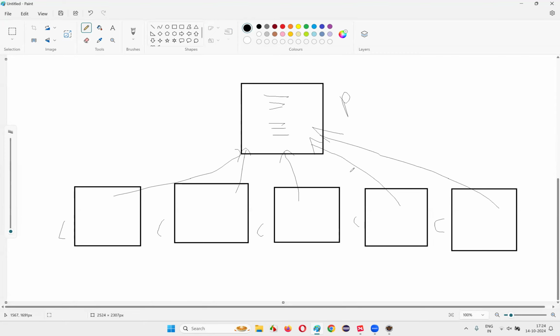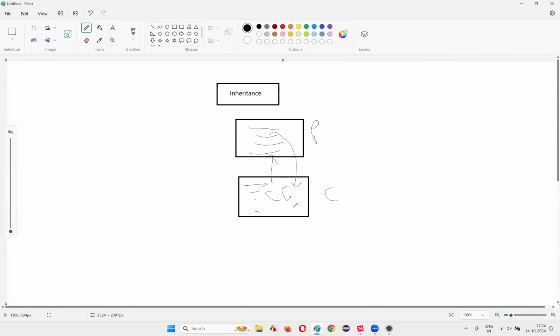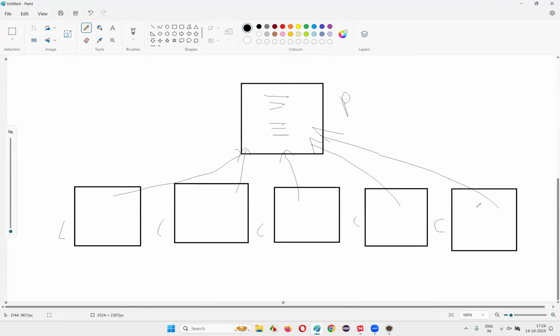This concept no one explains, guys. Everyone explains what is inheritance: a class acquiring the properties of another class in Java is called inheritance, I will say. But why inheritance, they will not explain. So you have to understand why inheritance.